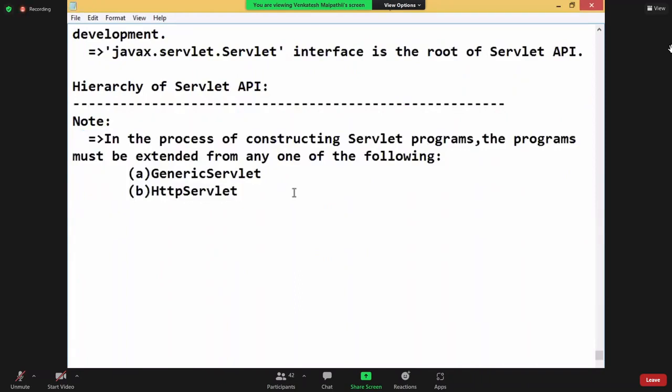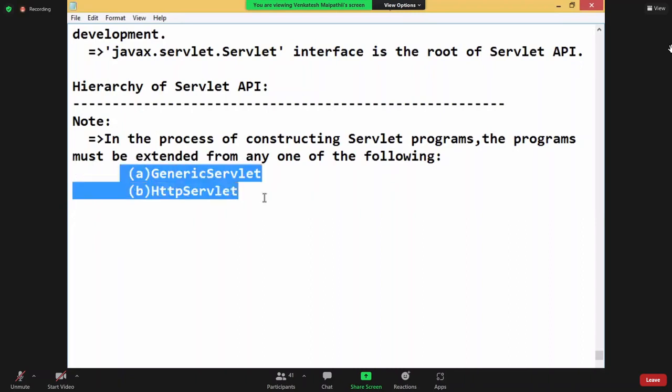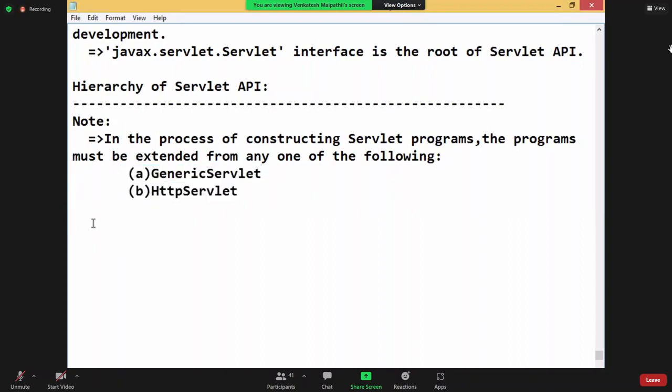What you observed here is that total JDBC depended on one interface, Connection. From that Connection only, methods like Statement and PreparedStatement came out. The same way, total servlet depends upon one interface, that is Servlet, and two abstract classes. That's the concept. So if I take GenericServlet, what should I do, sir?